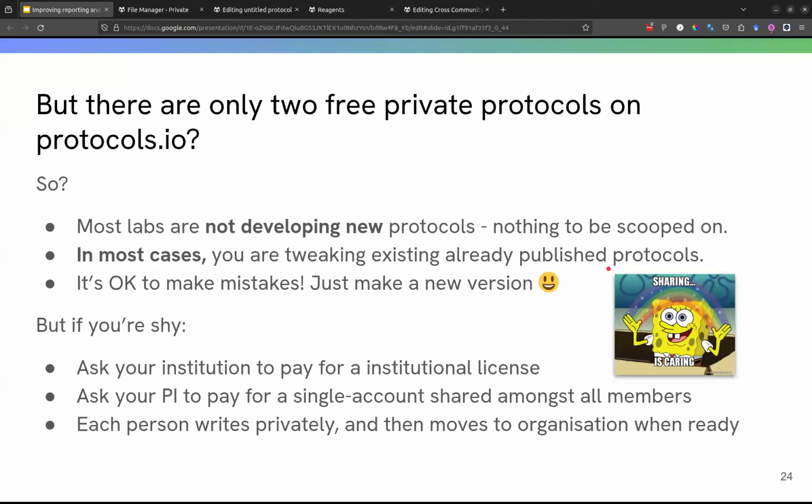However, on the other hand, if you are shy, you can just ask your institution to pay for an institutional license, so you can have more private protocols if you need. Something adopted here for a while by the Department of Genetics is just have the PI pay for a single user license, and you all share the password. That's not so bad. Or another hack you can do is each person writes privately. Let's say you've got 4 people in your group, that's 8 private protocols, and then you just transfer it to the common organization or group workspace once it's ready. So there are ways around this if necessary.